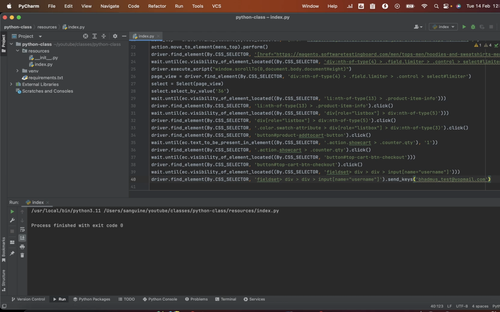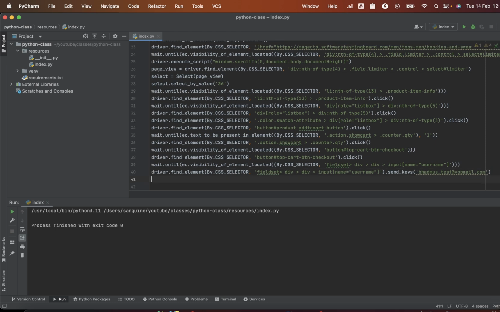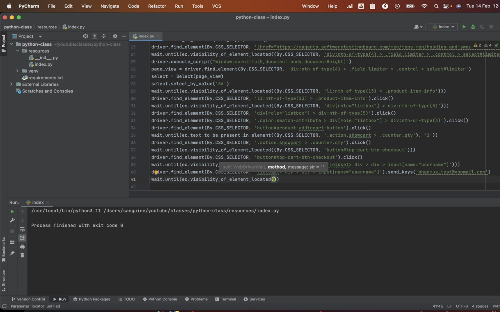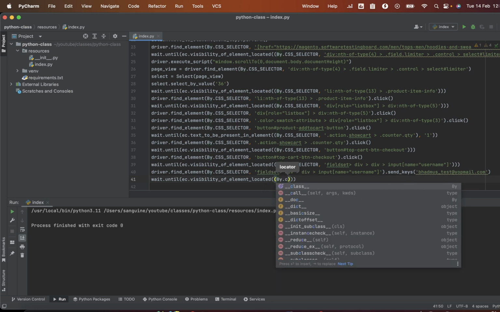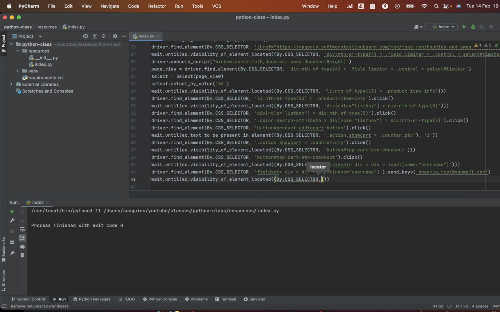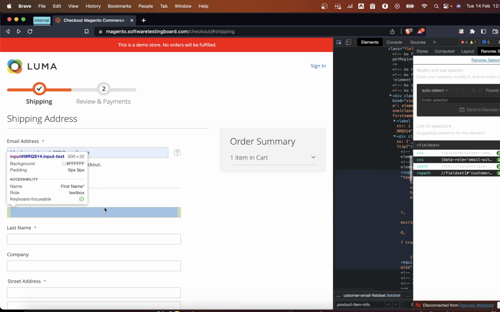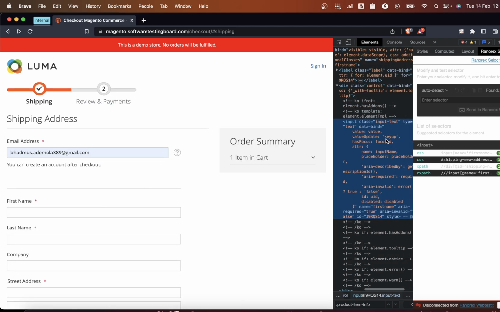And because it will load up after doing that, I should also be wary of that. So let me just write another wait condition, until expected condition, the element is located. What element should we locate? Let's locate the first name and see that the first name is loaded.